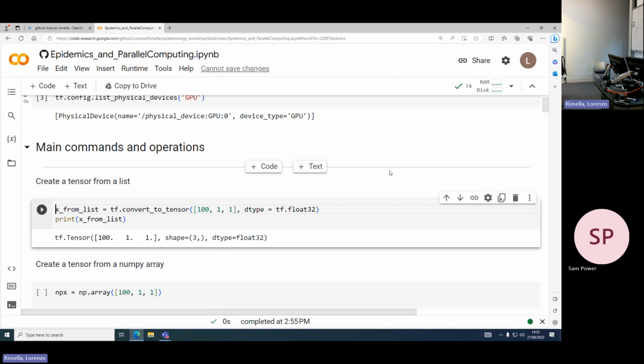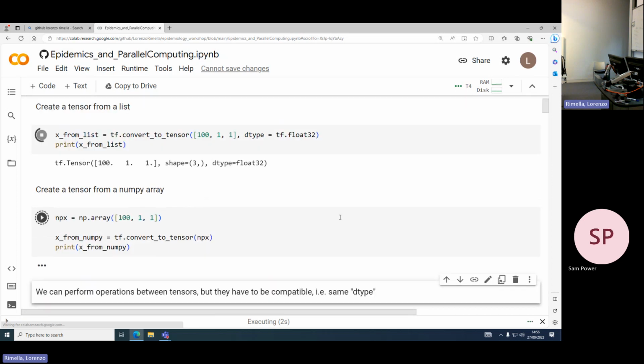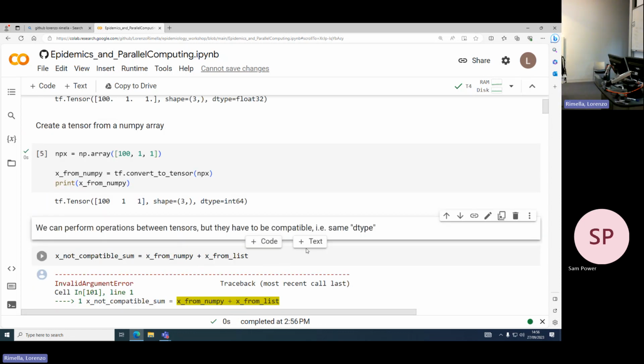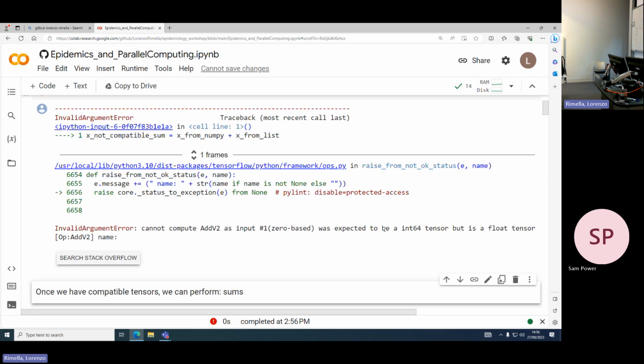So the first part of the notebook is essentially about TensorFlow, what to do, what not to do, the commands. I'm pretty sure that you all know this stuff already. So we're working with tensors. The way you create a tensor, for example, is by just giving it a list. You use the command convert to tensor, list, and then you specify the dtype. Or you can just give a NumPy array and it will infer the type from the NumPy array. And of course, you cannot do operations between tensors that are not of the same type.